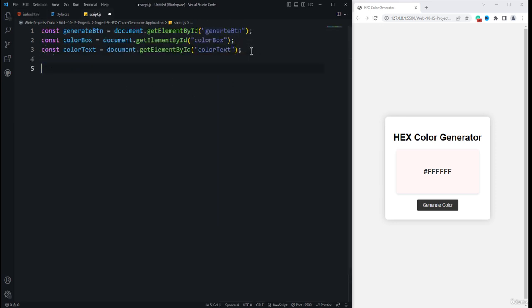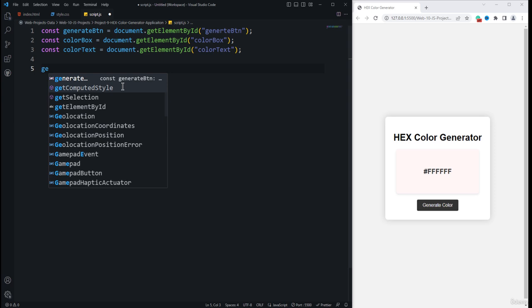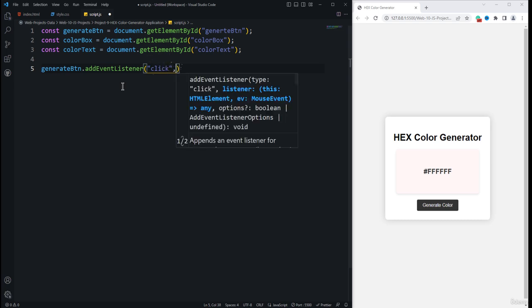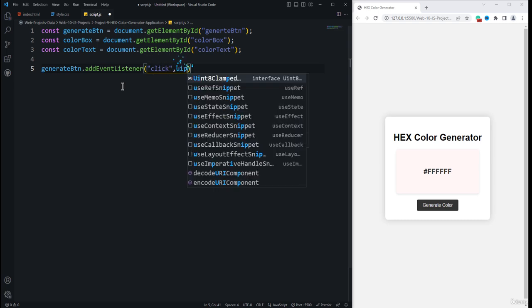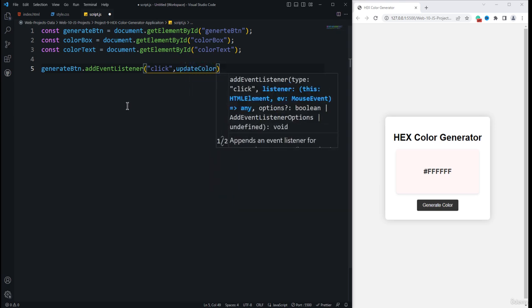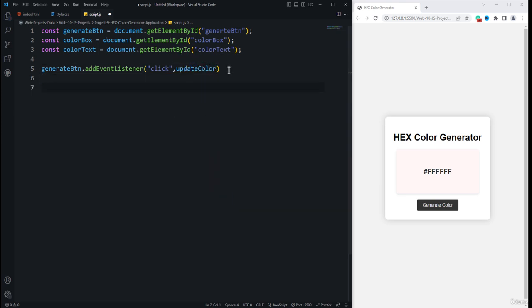Then we need to add a listener to this particular generate button. For that we need to use generate btn dot add event listener. We want to handle the click listener, so here we need to provide click, and after that we need to call a function, which is update color. Okay, so we need to create this update color function. Also we need to provide the function keyword.